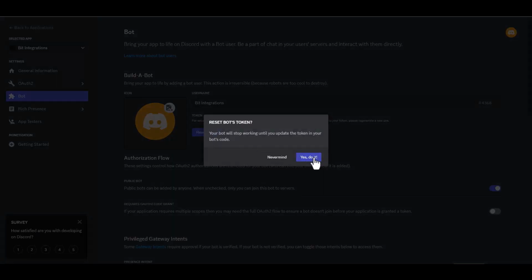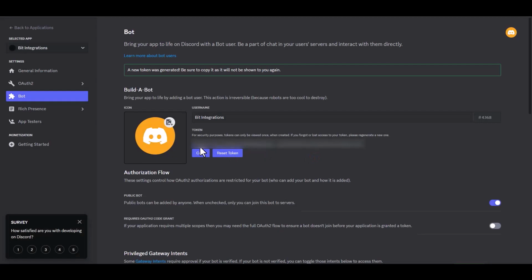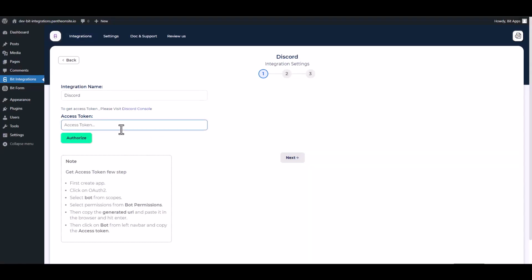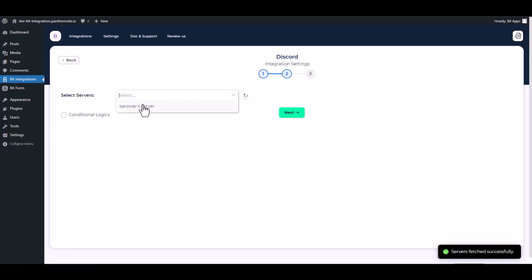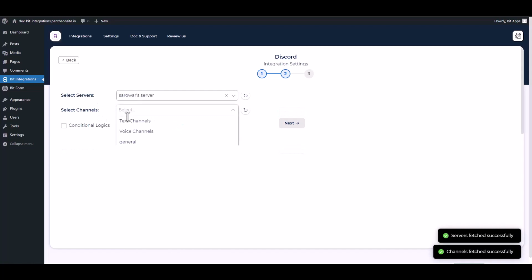Reset token. Copy the token and paste it into the integration site. Authorize it. Authorization is successfully done. Next. Choose Server. Choose Channel.